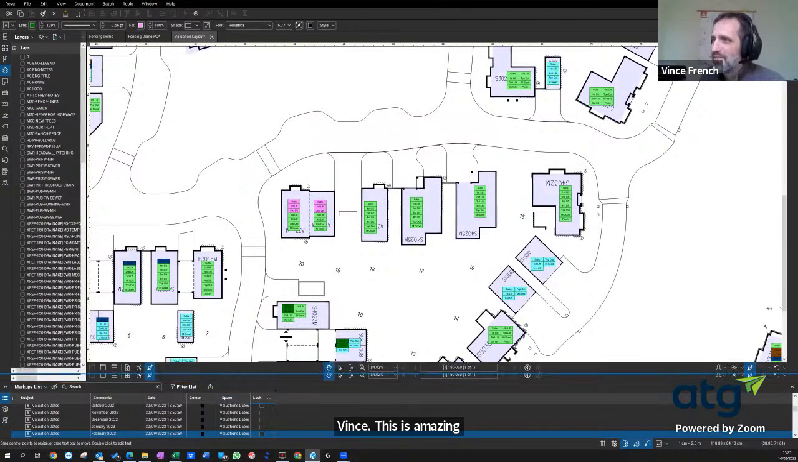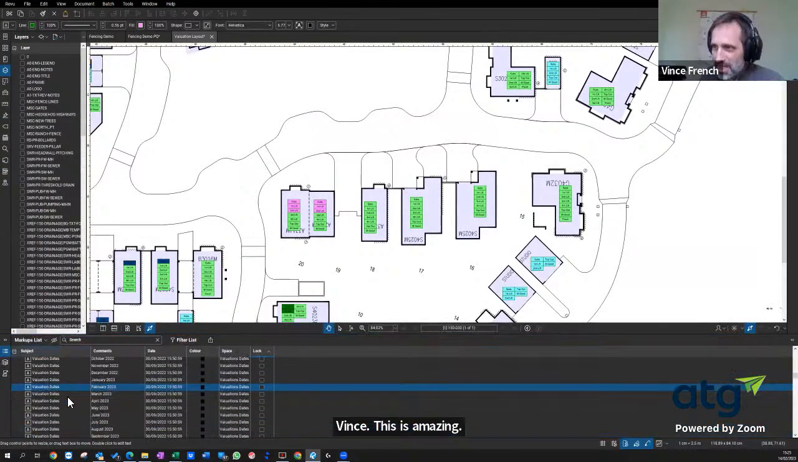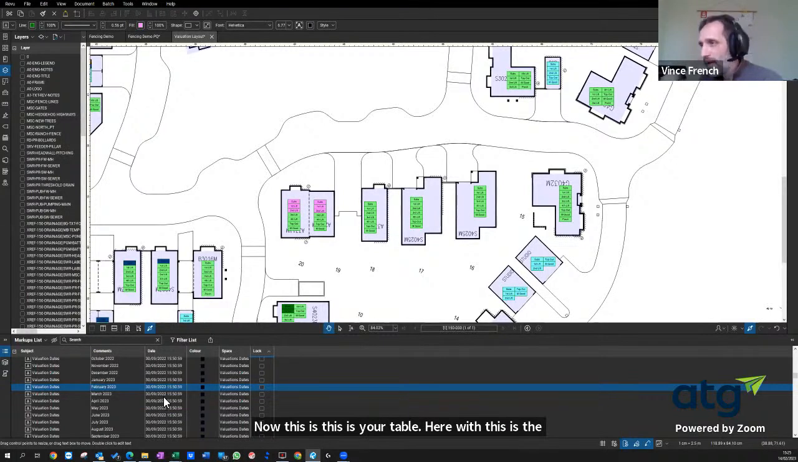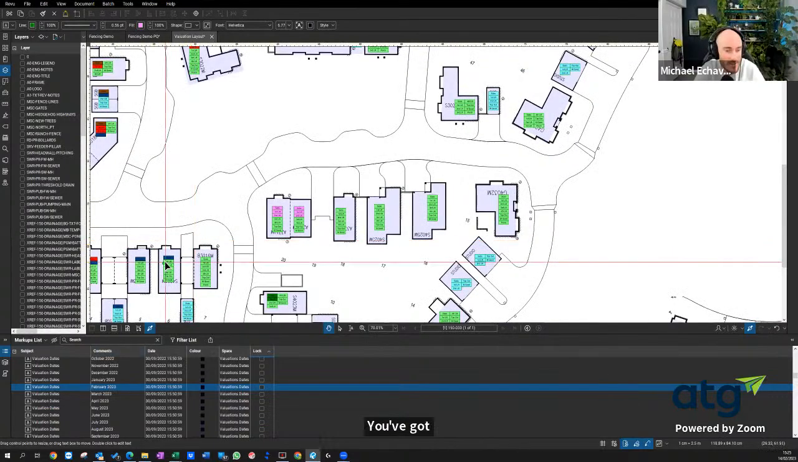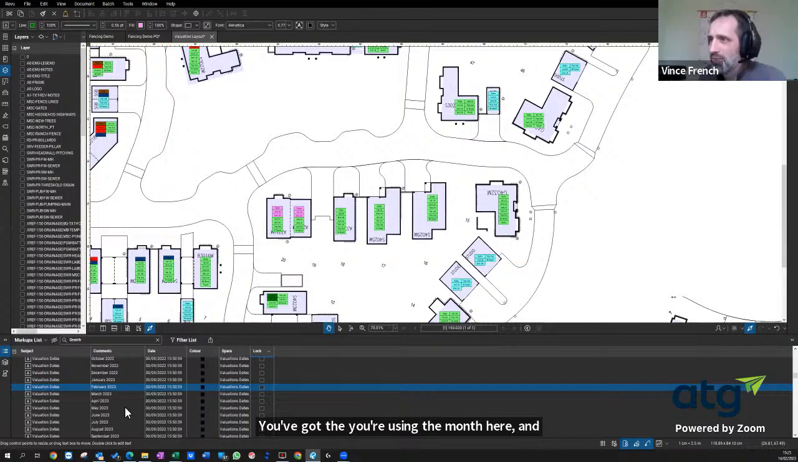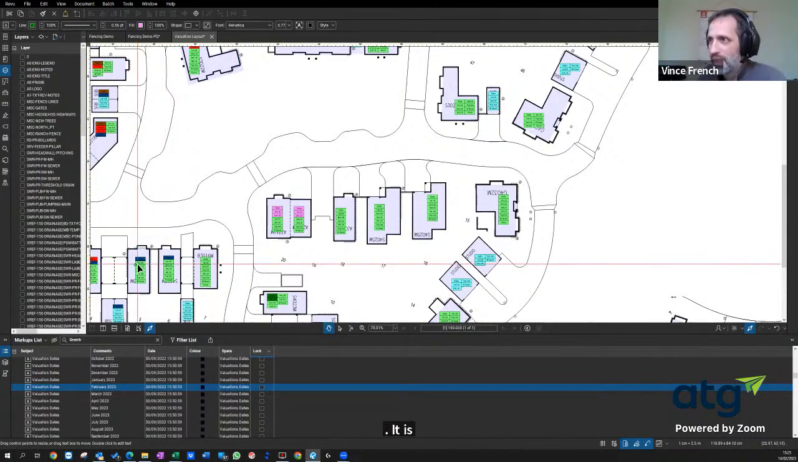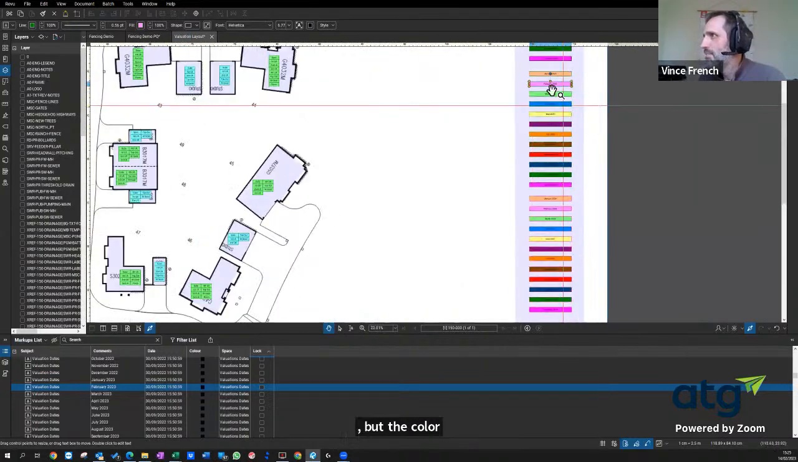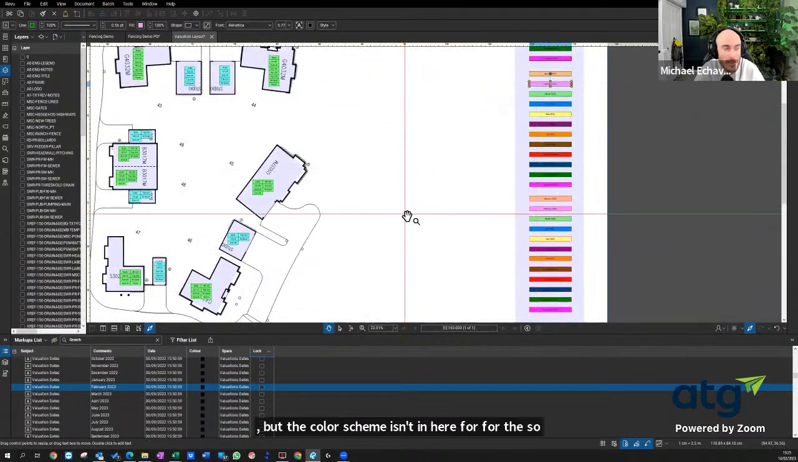I'll ask a question now. This is your table here. This is the only metadata that you've got. Have you got any idea how that works? What information would you use to make that work? You're using the month here, and it's the color scheme, right? It is the color scheme, but the color scheme isn't in here for this lot, because the only thing that can format paint is the color of what it is. There's no metadata that format paints over.